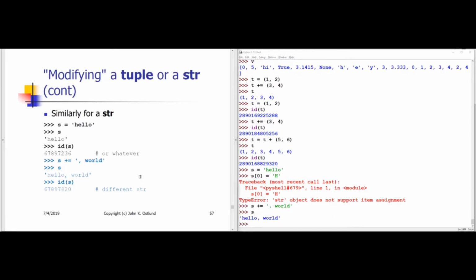Okay, so what does that mean? Well, it means two things. Tuples and strings are not mutable, but it's easy to just create new tuples or new strings by appending using the original tuple or string.